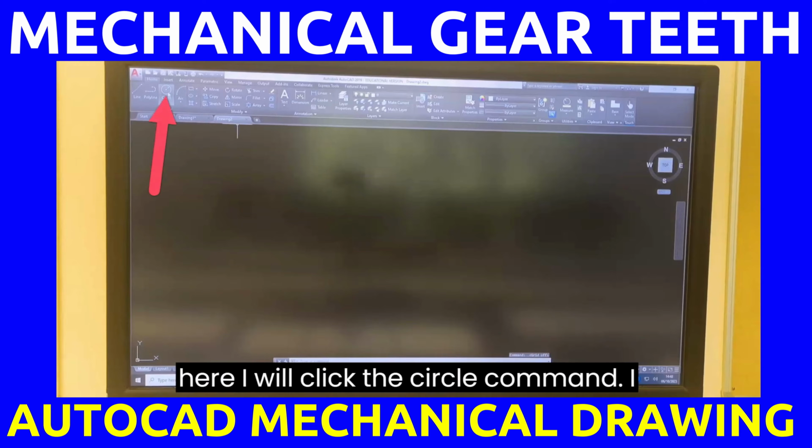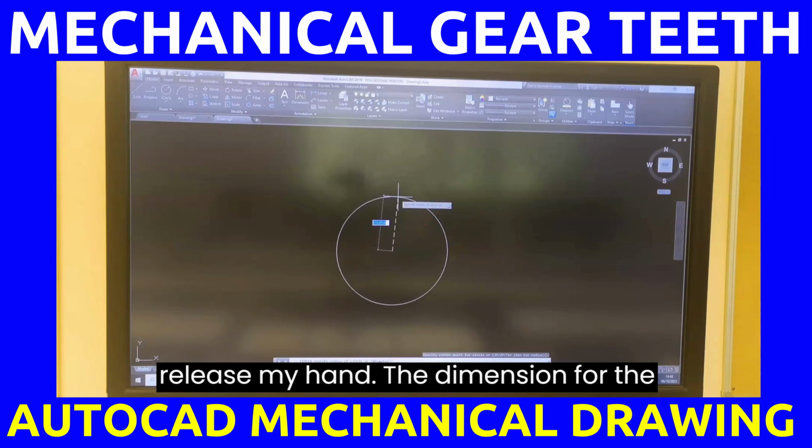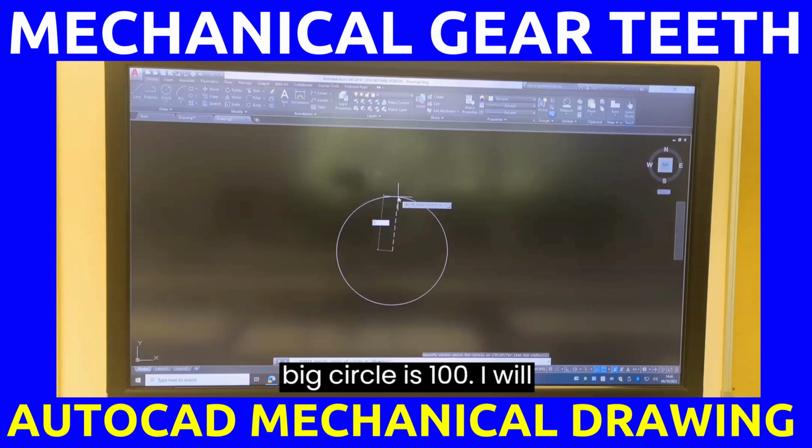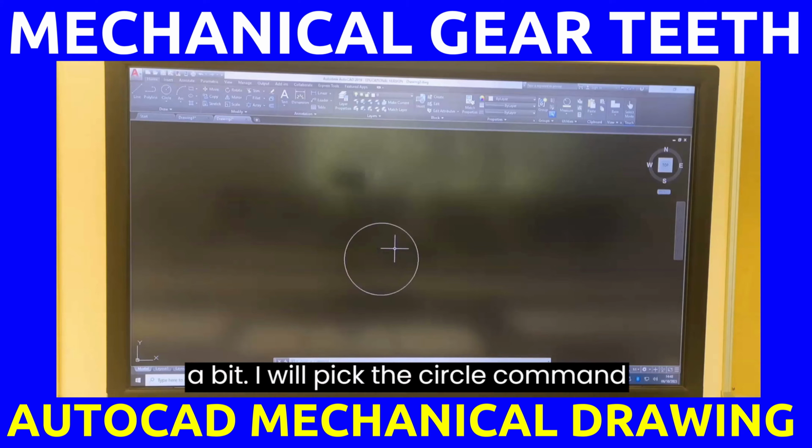Next, up here, I will click the circle command. I will pick a point on the screen and release my hand. The dimension for the big circle is 100. I will use the roller mouse just to roll it out a bit. I will pick the circle command again.